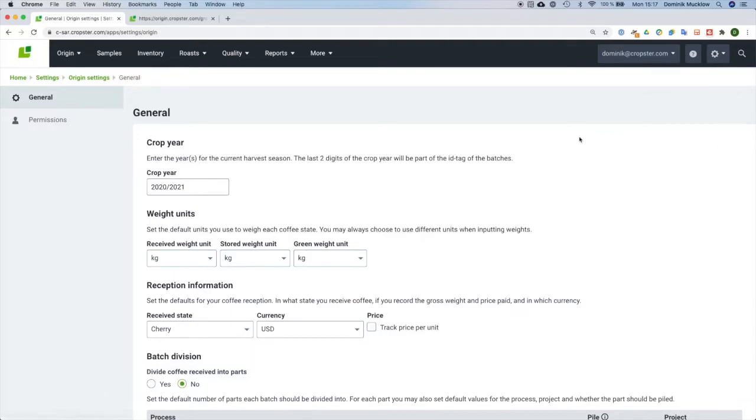Under the general menu, make sure that you have everything correct. For example, make sure that you set the current crop year, which is 2021. In this example, we're going to be receiving coffee in kilograms. We're going to be receiving it in a cherry state, and we're going to be paying our suppliers in US dollars. We're going to track how much we pay them.